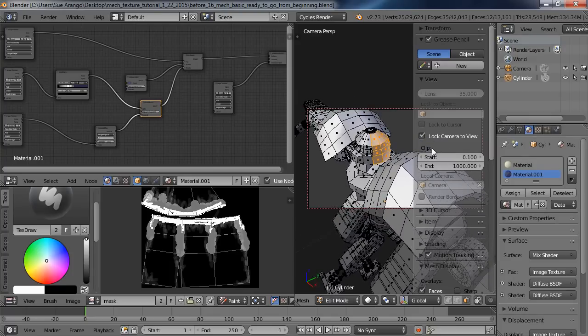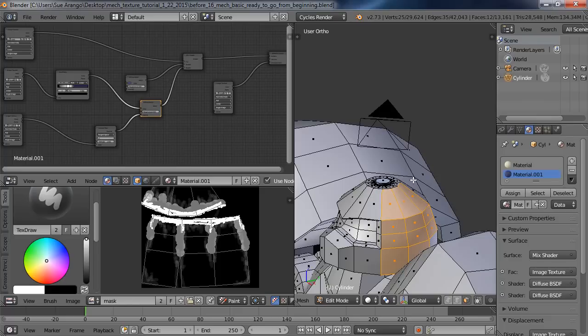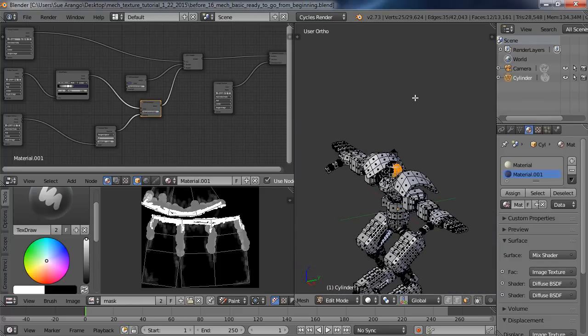So that's pretty good, I guess. Uncheck lock camera to view, hit N, and now we can see what we're working with here. Hit 0 on the number keypad again, scroll back. Now your camera view won't change. Your camera's where you want it to be, so it's right there. Nothing's going to happen to it.